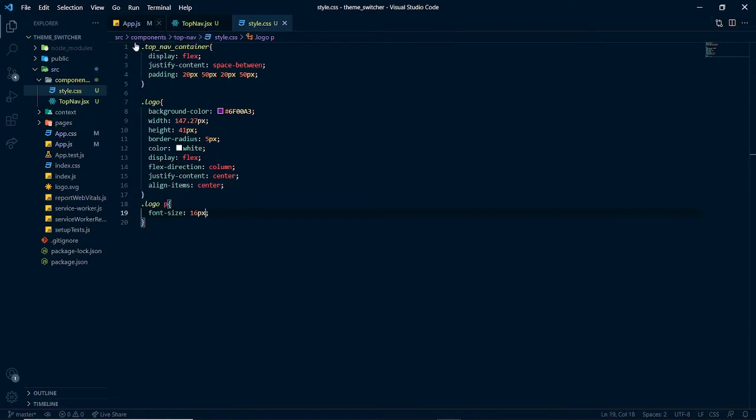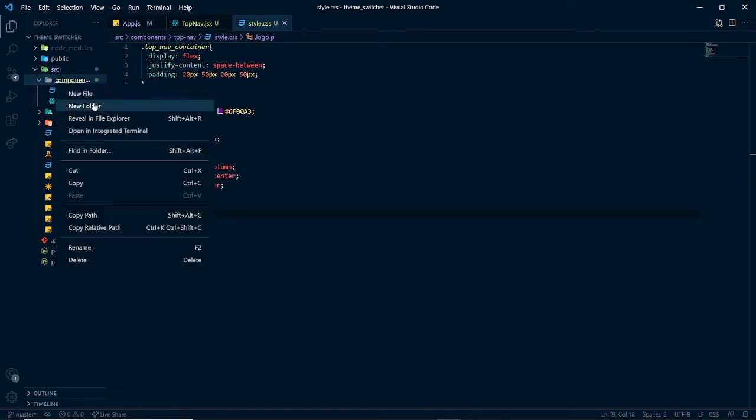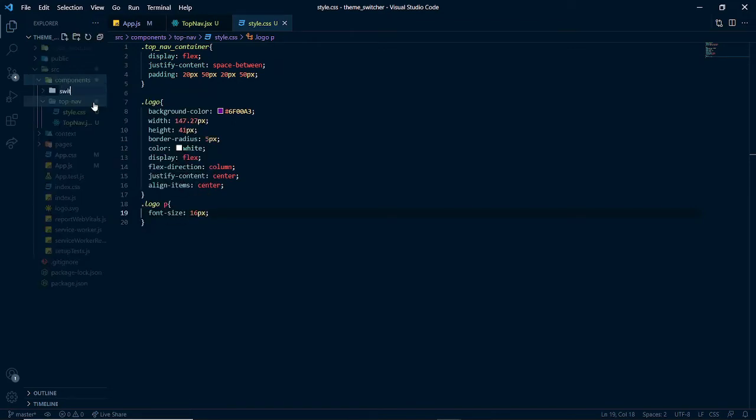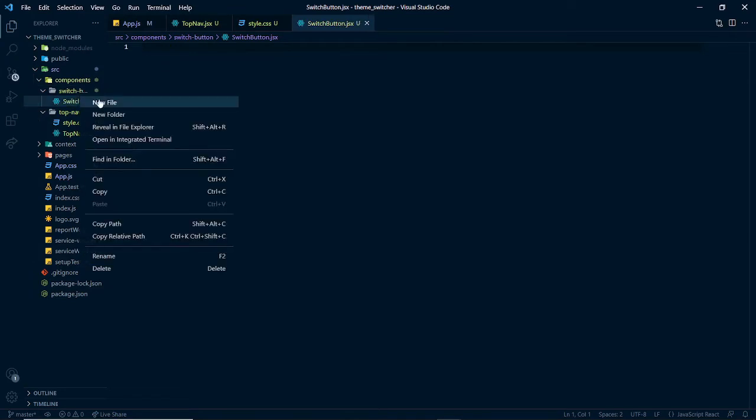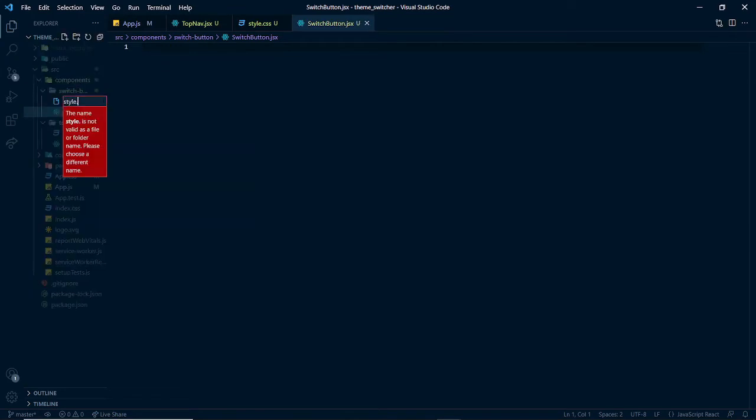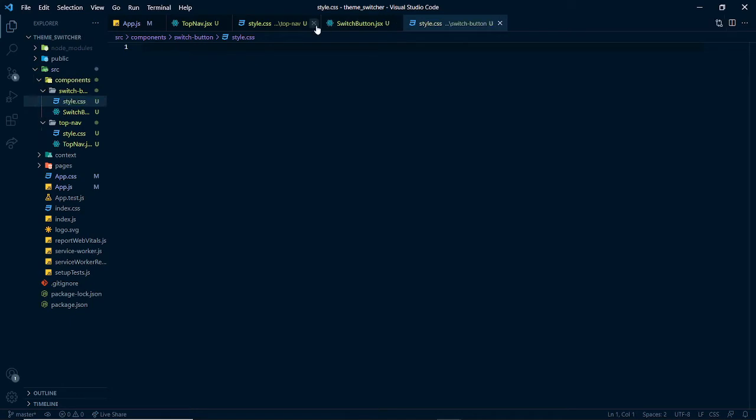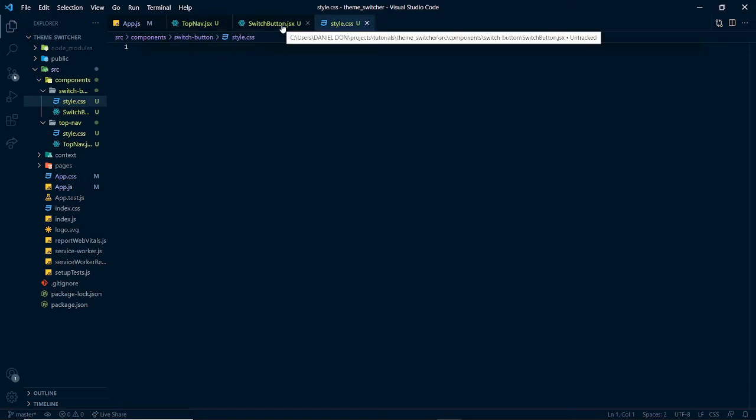We need to go into our components again, and we are going to create a new component. This component is going to be called switch button. Yeah, so now we are going to do the same thing for switch button. We're going to create a file and call this switch button, and we're also going to create a style sheet for the switch button. Yeah, so this is the style sheet. Currently I want to just close the style for the top navigation, and let's just reduce the number of things here so we don't get confused.